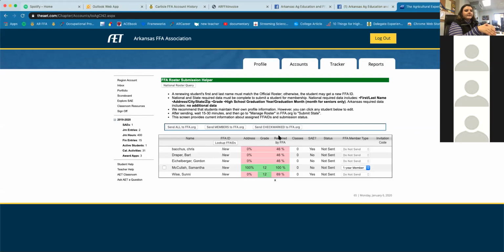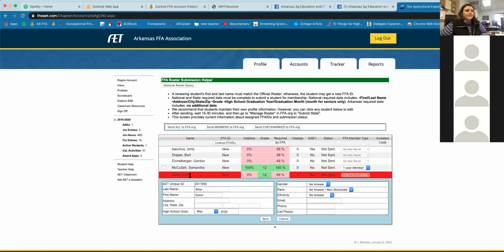You'll have all of your students in there. If you haven't put your students in there, now is the time. But we're going to assume that you've already put your students in there. And you're going to notice that these do not say 100%, so I'll click on mine. For it to be 100%, you have to make sure that you put in the address and the year they graduate high school.